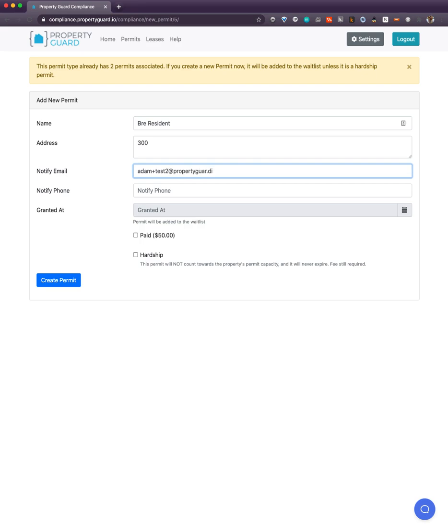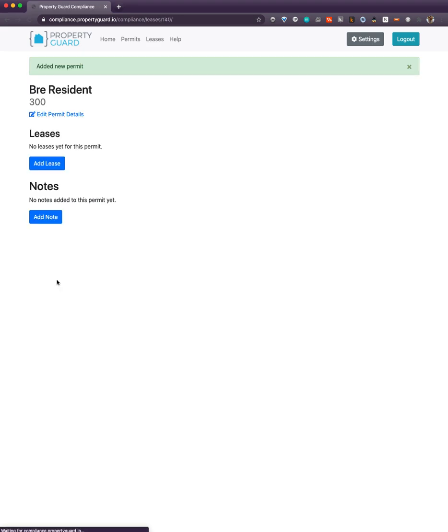There we go. Now notice I can't grant this permit, right? Because it's going to be on the wait list. So I go ahead and create it. If I made it a hardship, I could grant it, just to kind of belabor that point. I don't have a lease to add yet. I theoretically could have one in the future.